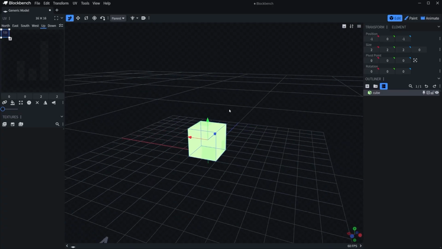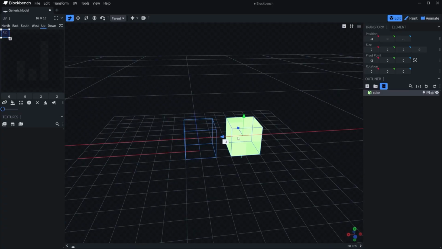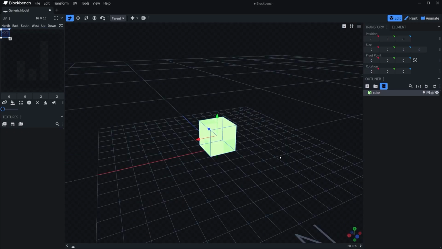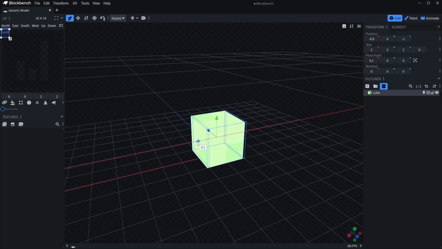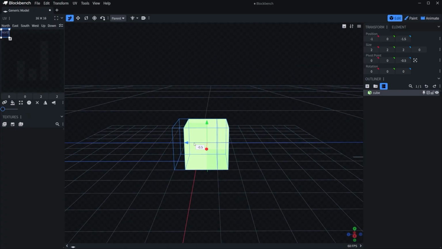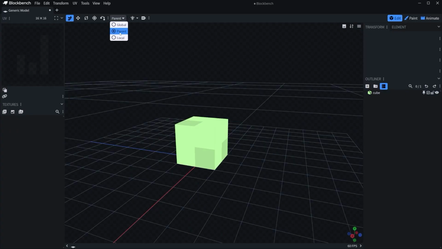The first is the Move tool. The hotkey is V, and it allows you to move an element. You can move objects by dragging the arrows. If you hold down the Ctrl key, you can move the model in increments of 0.1 instead of whole numbers. If you hold down Shift, the model will move in increments of 0.25. The tool has several modes.